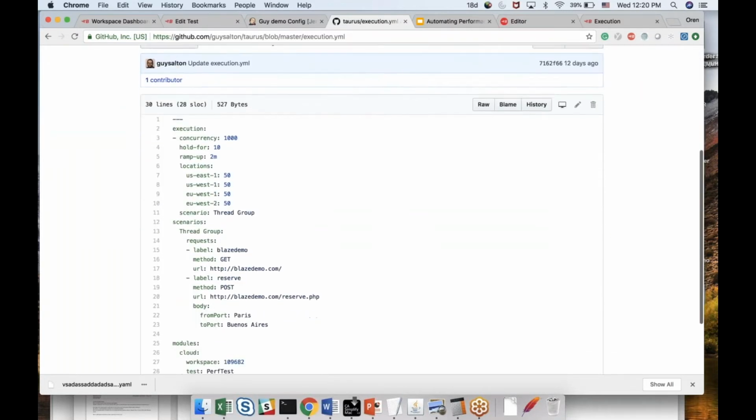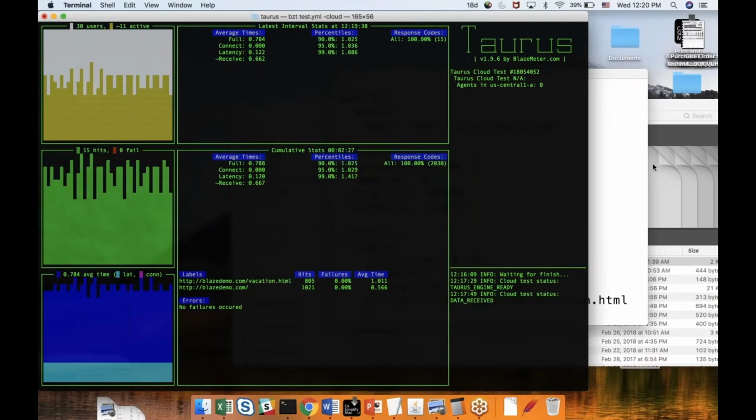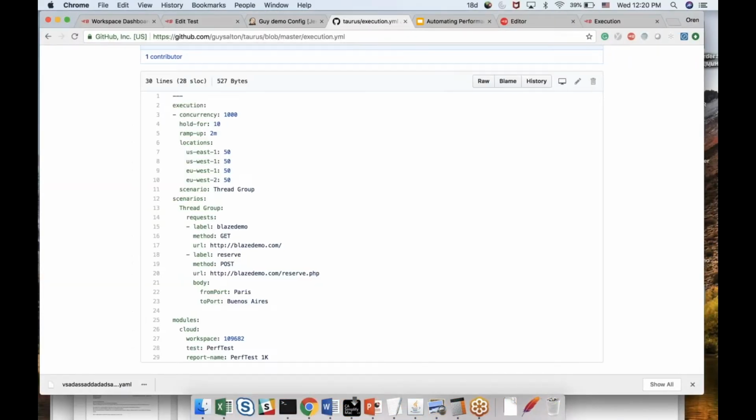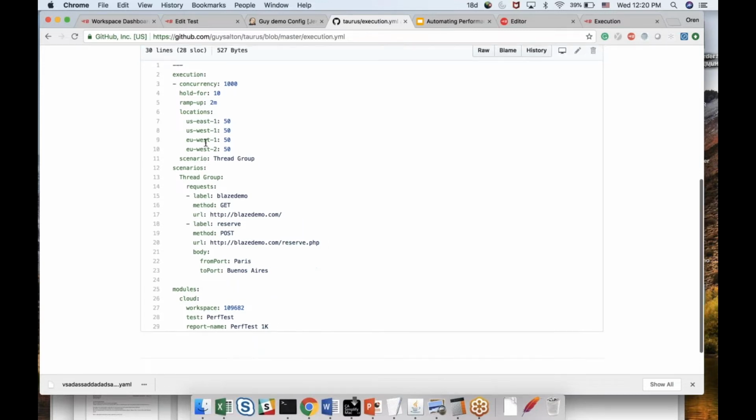And again, like the other YAML file, like test.yaml that I showed you before, it's very similar. Over here, you can see I'm setting the concurrency, the hold for, the ramp up, even different geographic locations, all in YAML. You can see US East is Virginia, US West is California, Europe West, I believe, is Ireland, and this is London. So I'm generating multiple locations, the ramp up, the hold for, all in YAML. And you can see the scenario. It's very straightforward. I'm going to go to blazedemo.com. This is the site that I showed before, which I recorded with the Chrome extension. And I'm making a post request from Paris to Buenos Aires.